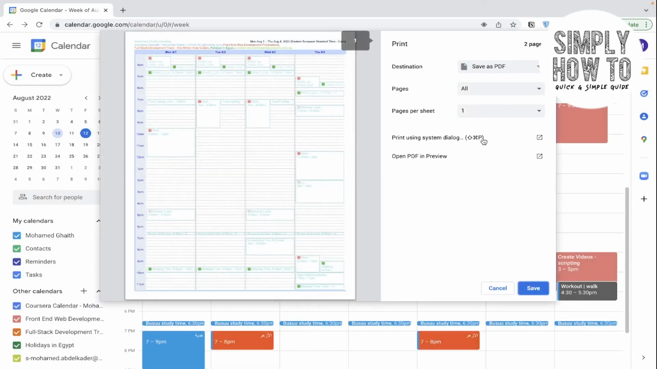Now the printing window opens for us. You can now choose the destination where you want to print it from here. You can choose the printer from here, or choose to save it as a PDF. You can also choose the number of pages or the range of pages you want to print. You can also choose how many pages you want per sheet, and then click on save here, or print if you have connected a printer.